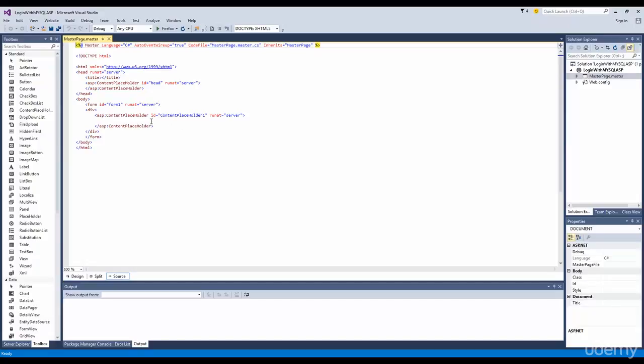Before we write some code into it, let me tell you this thing. Whatever you write in master page, and if you have some other pages like login.aspx, what happens is your login.aspx page will be executed first, and then whatever styling the master page has will be executed at last. So just keep that in mind, and let's start writing code.